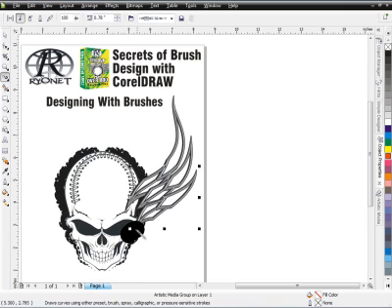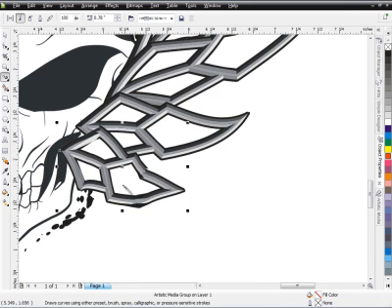Now, I work with a pen tablet also when I'm doing this type of work, but you can work with a mouse just as effectively. So very quickly, very easily here, I've got a nice little feather type design set up here. Now I can see I've got some issues here on this.